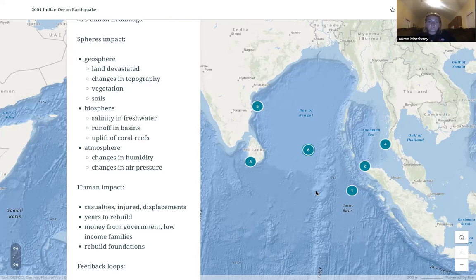Next was the biosphere. And as you know from the beginning, the biosphere changed with the ocean floor and when the tectonic plates slid underneath each other. Another portion of it happened within the ocean. There was uplift of coral reefs. So a lot of the ecosystems underneath the water and on the ocean floor in these areas were completely changed just with the big mass of water coming in.